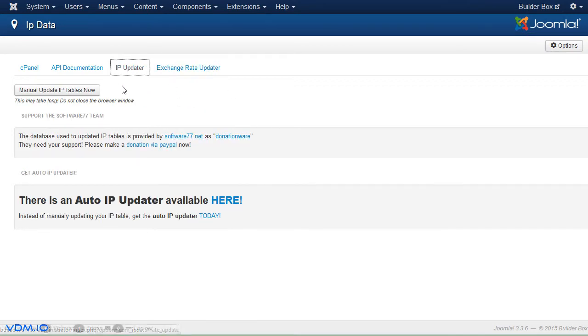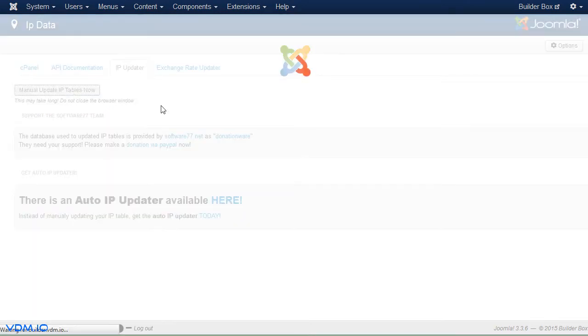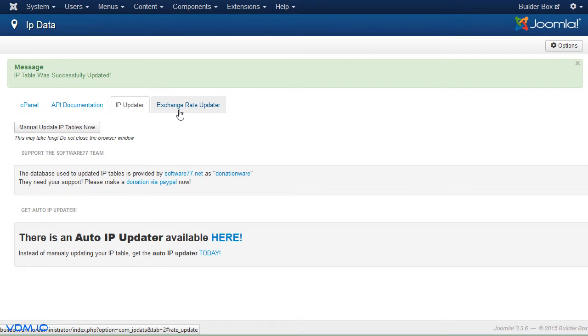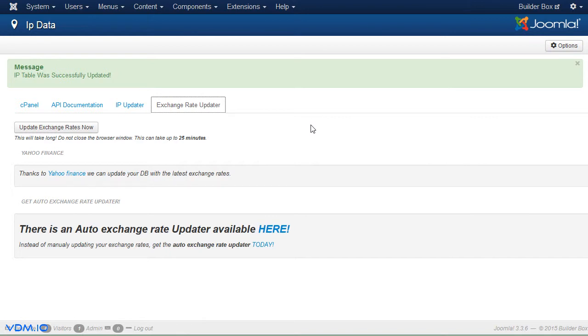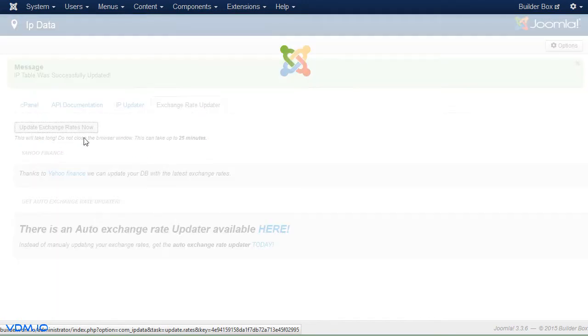So I'll quickly do a demonstration of the manual updating of the IP tables. Okay, so "the IP table was successfully updated" is what it should say here on top. If it doesn't say that and some error message came up, then respond accordingly. And let's also quickly do the update of the exchange rates. Okay, quickly is an understatement. This is going to take a while, but I'm going to pause the recording so you wouldn't need to wait. But we'll do the update of the exchange rates as well.